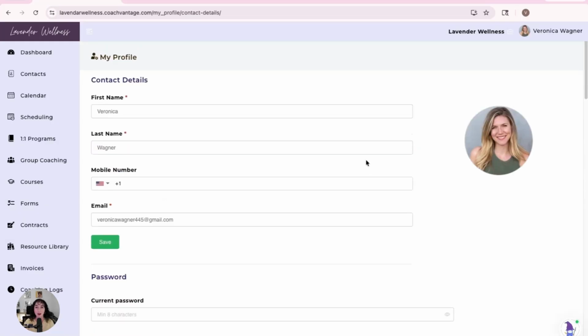All right, you have successfully set up integrations, edited your profile, created a contact, created an intake form, imported a contract template, created an event, created a one-on-one program, embedded CoachVantage into your website, and last but not least, we encourage you to add files to your resource library. To do this, select Resource Library from the left-hand menu.